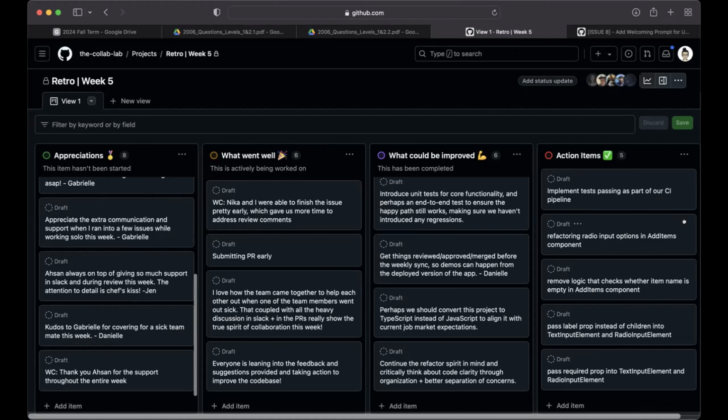The next four at least are mine. So this is a continuing refactor to act on the comments that Asan kindly left on our PR. There was that radio input options object that was a bit grotesque and could get DRYer. So that was the point.